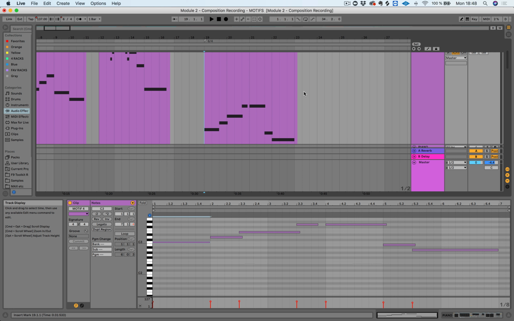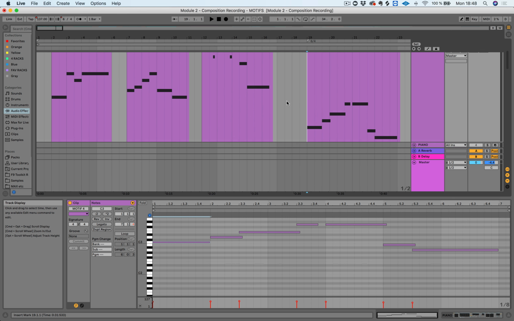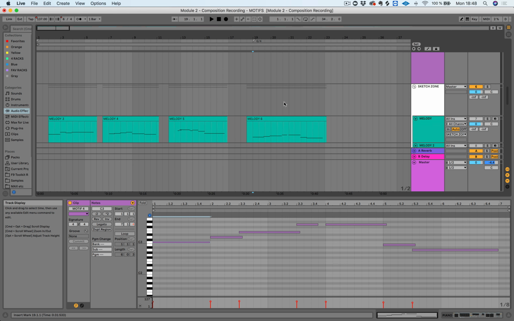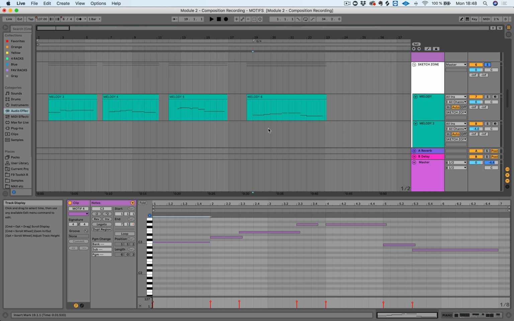And I just made one in 6/4 just to kind of get a bit more of a diversity in these motifs so they don't all end up sounding the same. It's just to give you a little bit more of a picture of different ways to write melodies and different techniques that you can utilize. Let's listen to that in the little sketch zone I made right here as well.